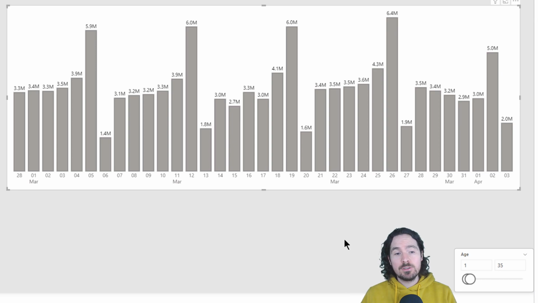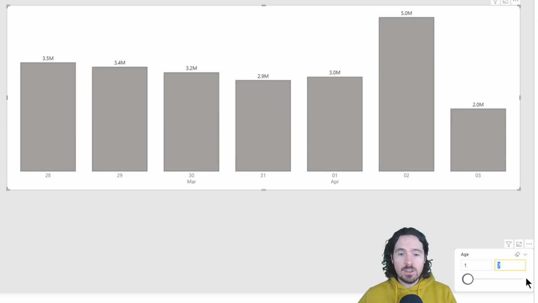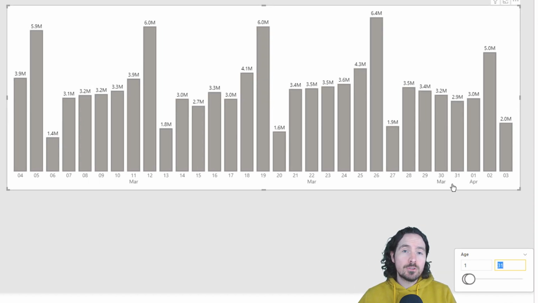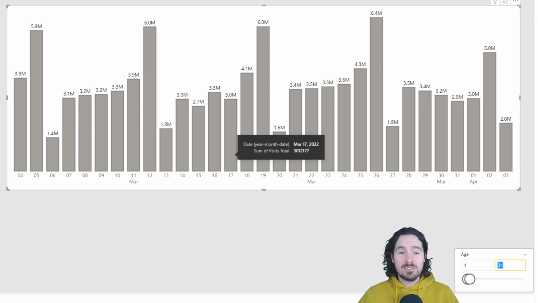I also like it here because when I slice to show only 7 days, we have the month name for March and April, now for 14, and now for 31. You can always see a month name. So the user of the report is going to be happy because they can see the month, and also you can see where the month changes.